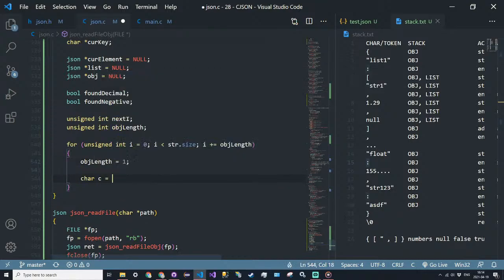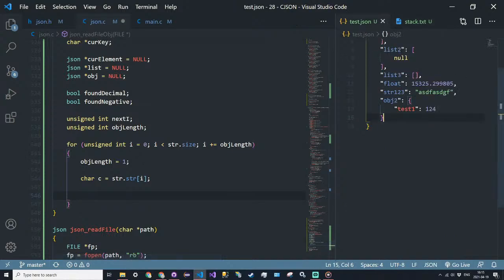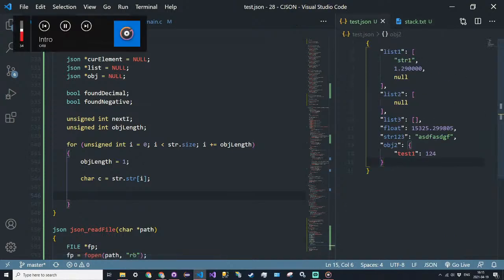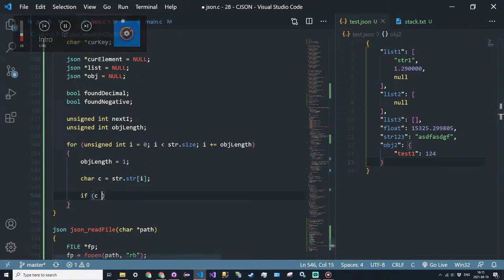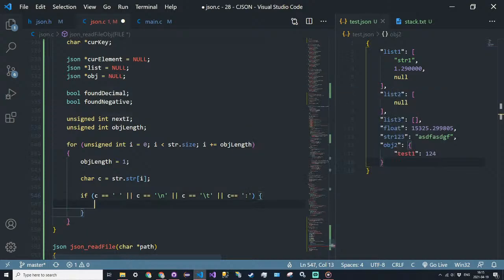All right, then we're going to get the character. So character C is equal to str at I, and then there's characters that we want to skip. So the white space we would just want to skip entirely because it does not add anything. So we're going to say if C is equal to a space character, or C is equal to a new line, or C is equal to a tab character, and we're going to have one more, if C is equal to a colon, then we're going to continue. So this is just going to be the skip white space.